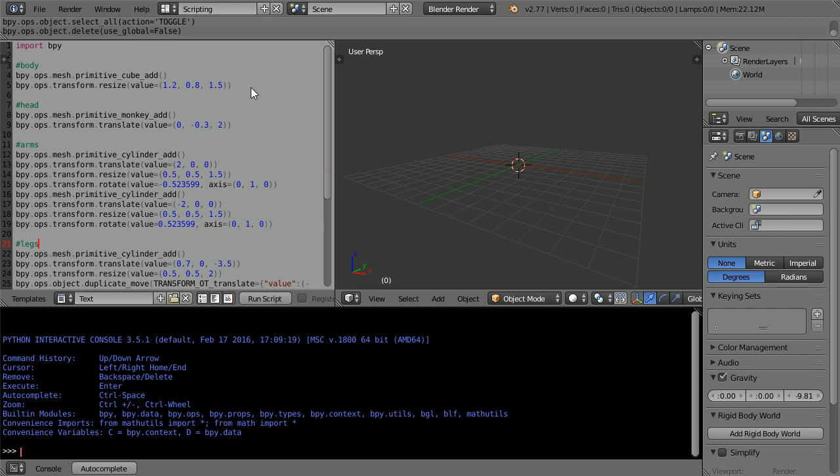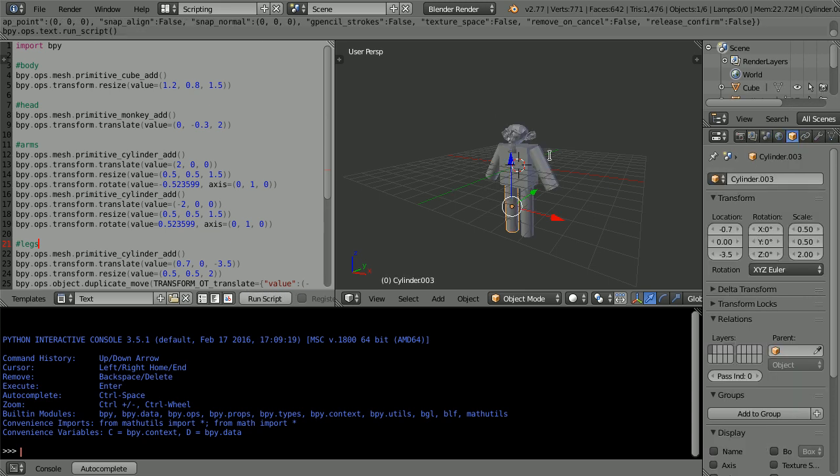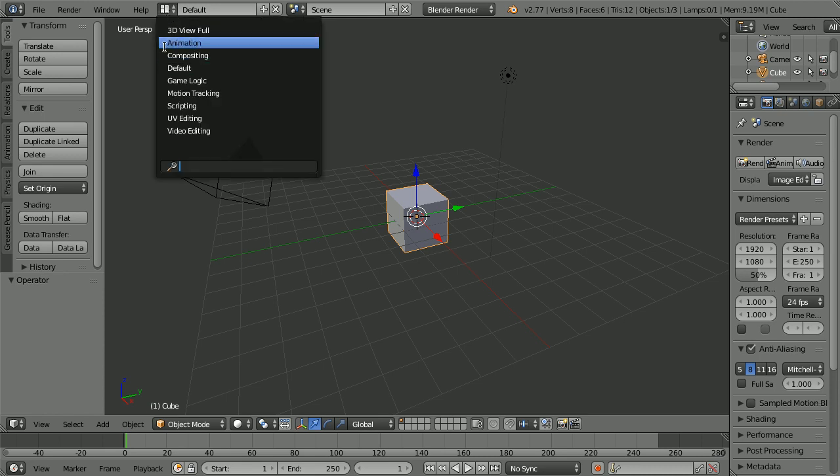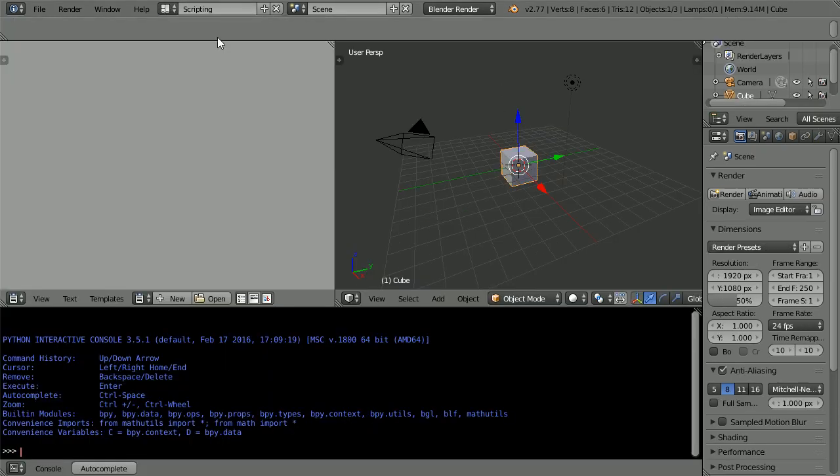This tutorial is an introduction to scripting. It shows how to make this script, which when run, creates a simple model. Click the Choose Screen Layout button and choose the Scripting Layout.